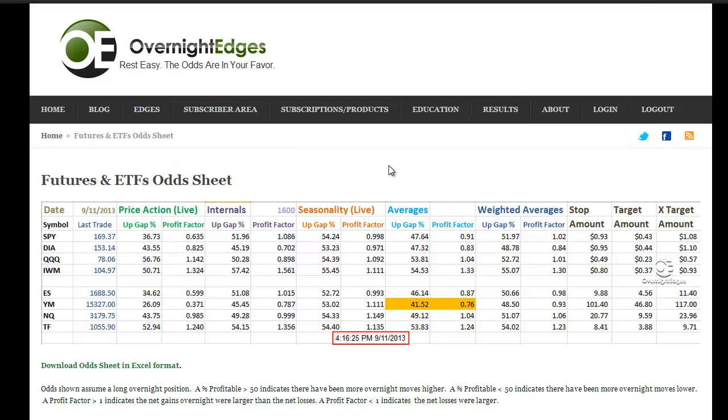We already have the Futures and ETFs odd sheet pulled up here. There's a detailed presentation already available about the odd sheet on the website, and I'd refer you to the education section of the site to find that. But the basic idea here is that this is where statistics are found that help me make my decisions and help subscribers make their decisions on whether to take an overnight position, whether that be a long position or a short position. One thing to note here also is that you can download the odd sheets in an Excel format.